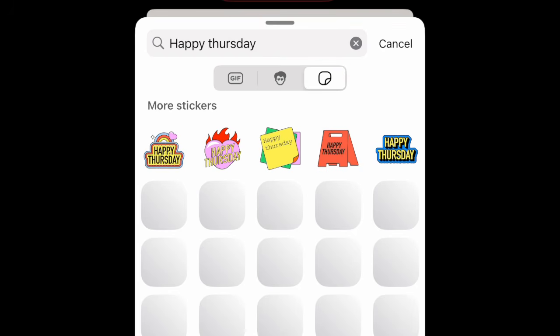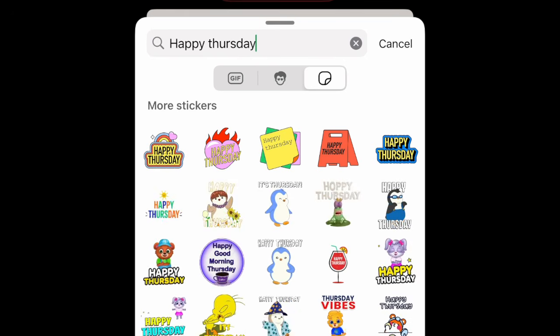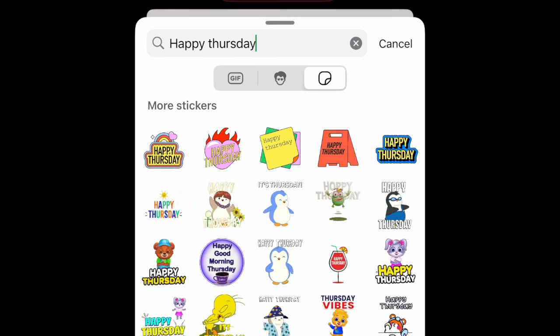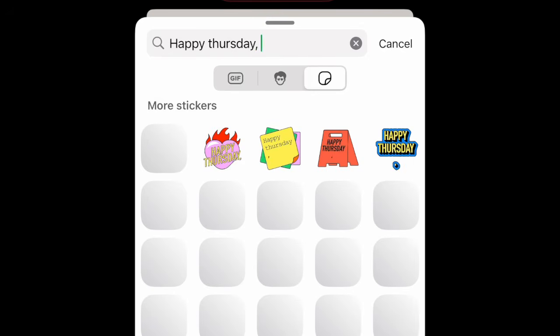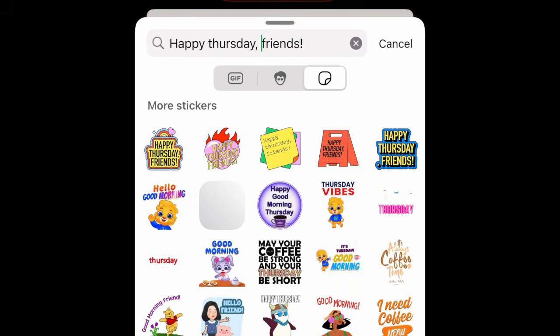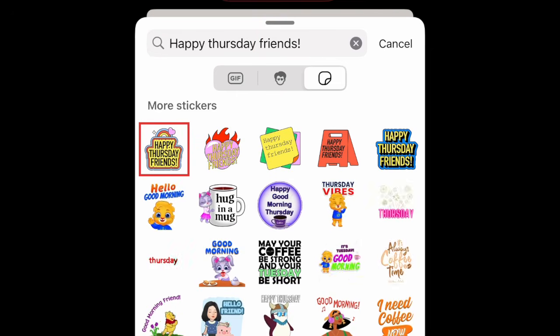Here you'll see custom stickers generated using the word or phrase you've entered in the search bar, as well as any other stickers relevant to your search phrase. The longer your phrase, the smaller the font size will be in your sticker. Shorter phrases will be easier to read. Tap a sticker to send it in your chat.